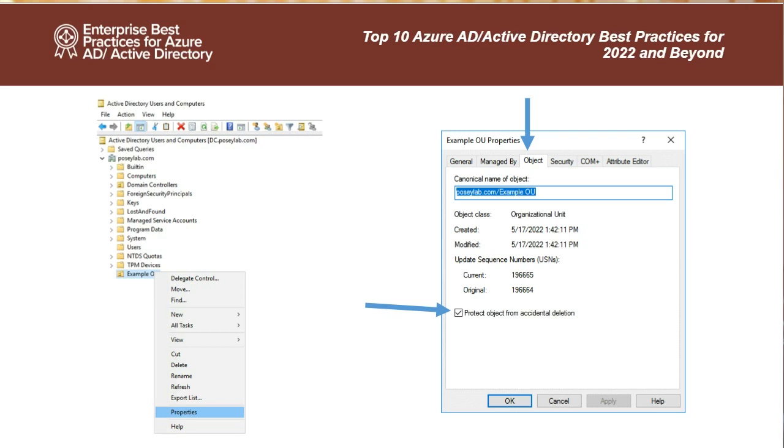The good news is that you can relatively easily go in and check for that protection and turn it on if necessary. The way that you would do that is by opening up Active Directory Users and Computers, and then you locate the organizational unit, just like what you see in the image on the left side of the slide. You right-click on that organizational unit, and then go down to Properties. And when you select Properties, you're going to be taken to the organizational unit's property sheet, which you can see on the right side of the screen.